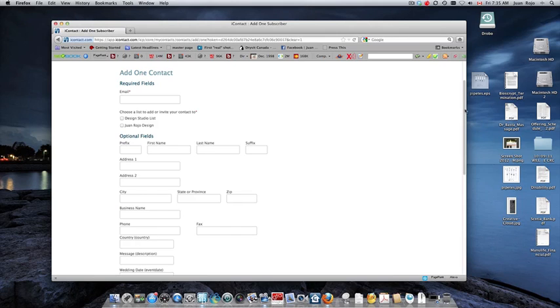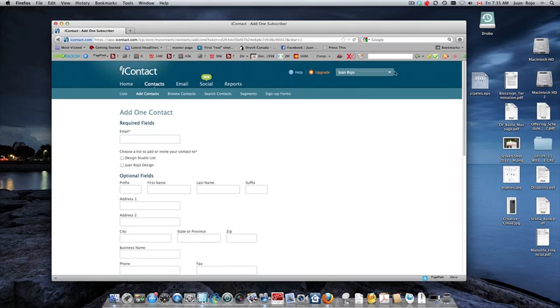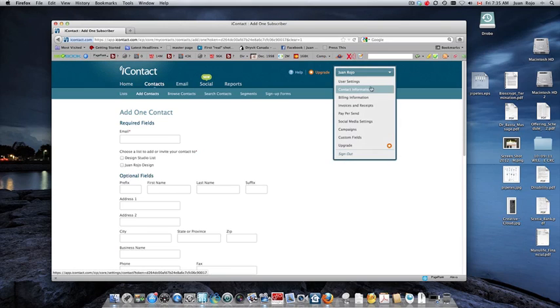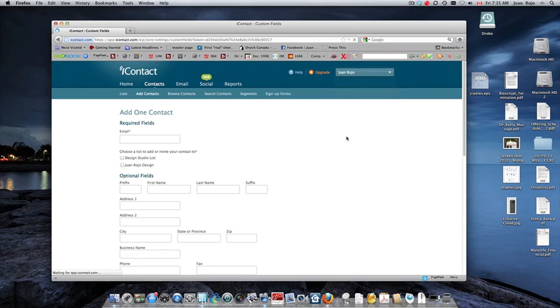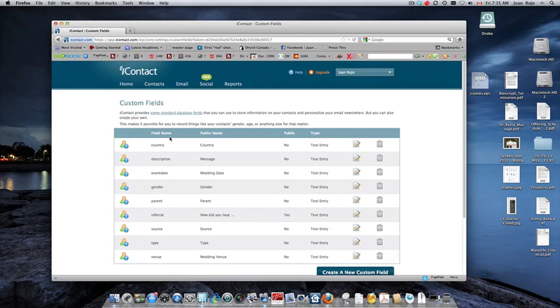How do we do that? We go to our account, hit the drop down menu, and select custom fields. And these are all the custom fields that I've created.